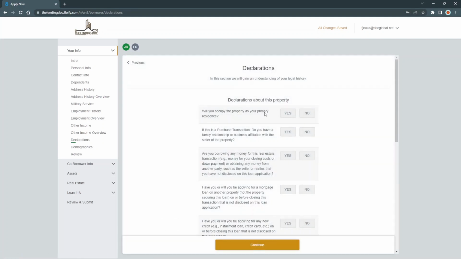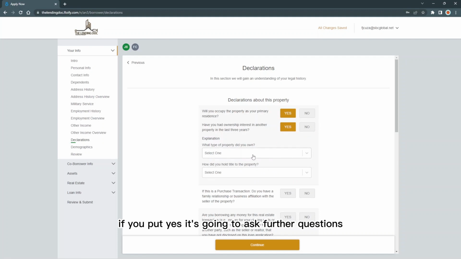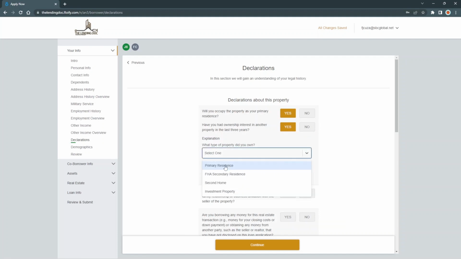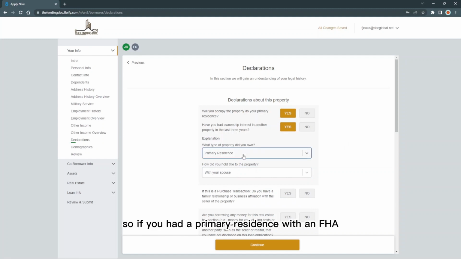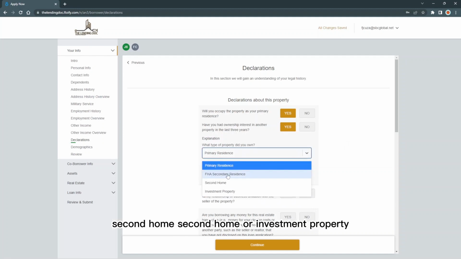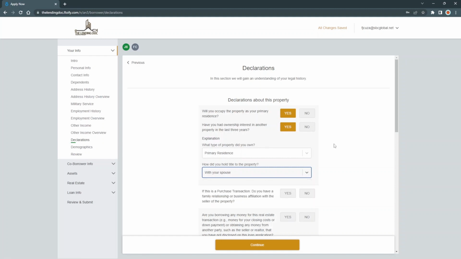Property declarations. Will you occupy this property as your primary residence? Yes or no. Did you have any ownership interest in another property in the last 3 years? Yes or no. Notice if you put yes, it's going to ask further questions. So if you had a primary residence, was an FHA second home, or investment property, you select the appropriate one. Then over here by yourself, your spouse, or joint with another person.